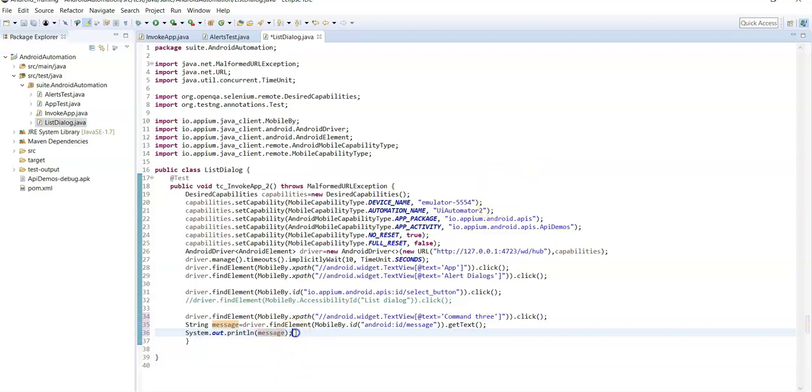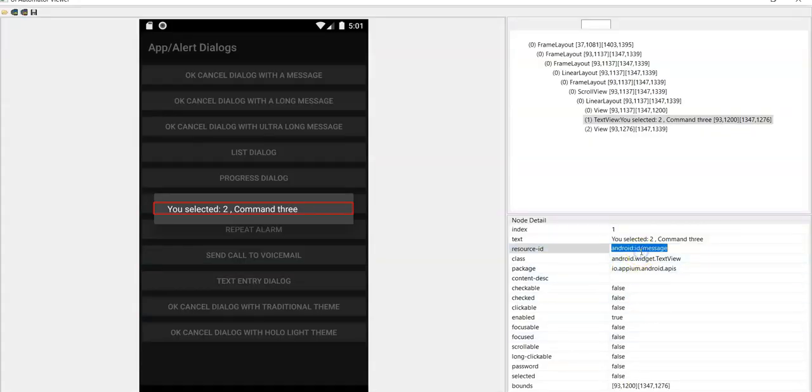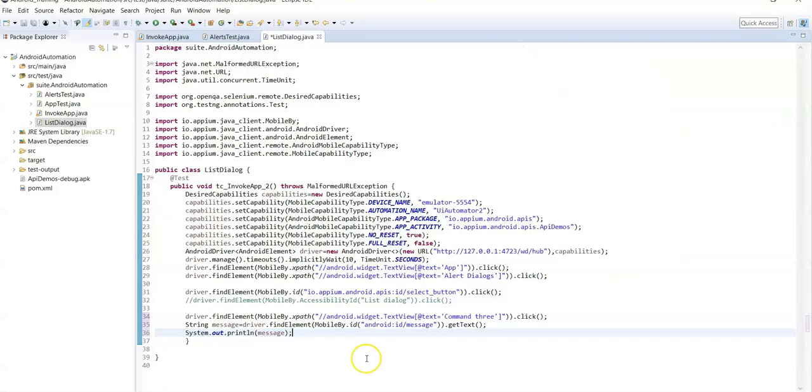Okay, now that's it. But here, if there is no resource ID value, how can you get the text? So how can you get the text using this text attribute value? So this is the text attribute value, right? So now how can you build the XPath? So you can use starts-with, right?